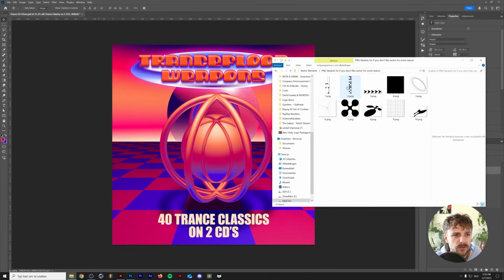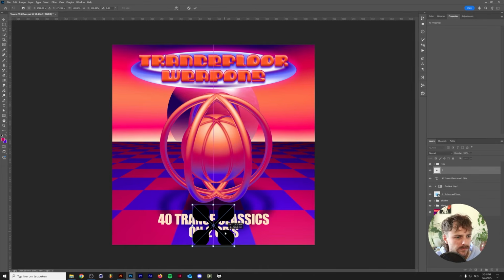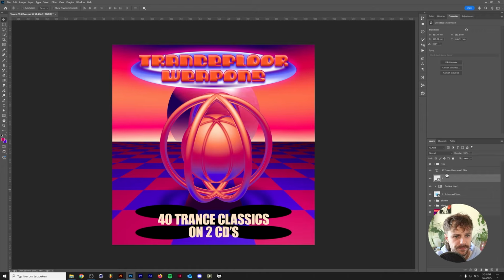Let's grab some vector elements. And these vector elements are mostly focused around the more Y2K styled trance flyers that will show up on the screen right now, which are also made with this asset pack. And let's just drop in this little metaball shape, and we'll scale this so that it matches the width of the text a little bit better.